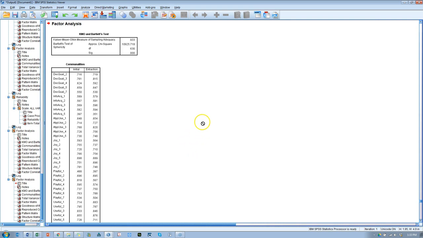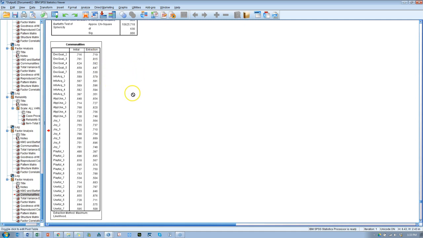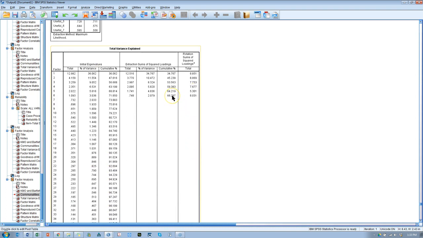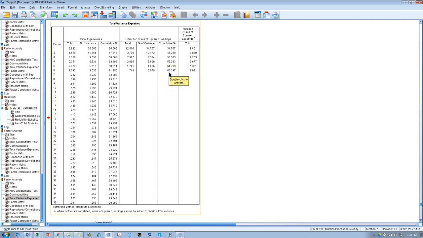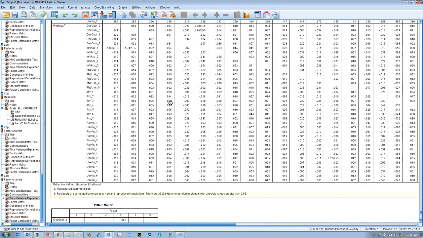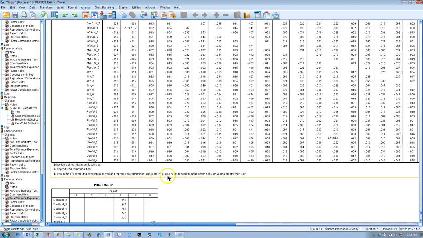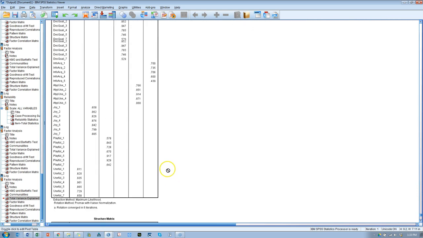What do I report? I report the KMO, say it's awesome. I report the SIG, say it's awesome. These are all under adequacy. Under communalities, this is another adequacy measure. I look at the extraction column and I say all of my communalities were above 0.3. Looks like they are. The lowest one is this one, 0.397. And then I'd say the 6-factor model explained 66.3% of the variance, which is good. And then I'd say we had less than 3% non-redundant residuals, which is great.